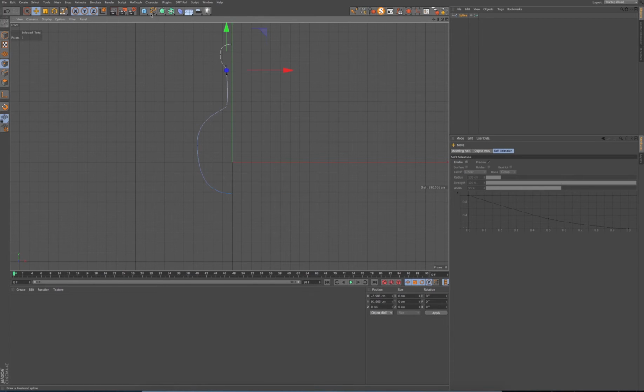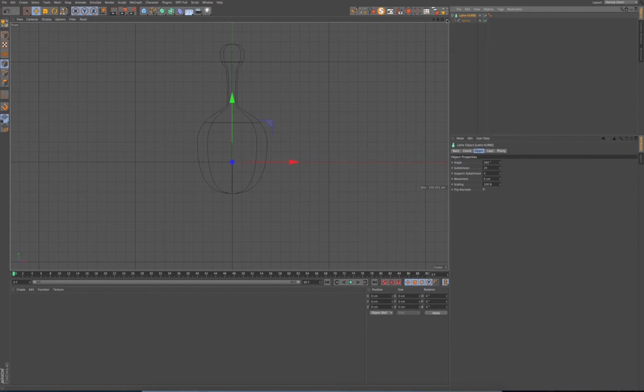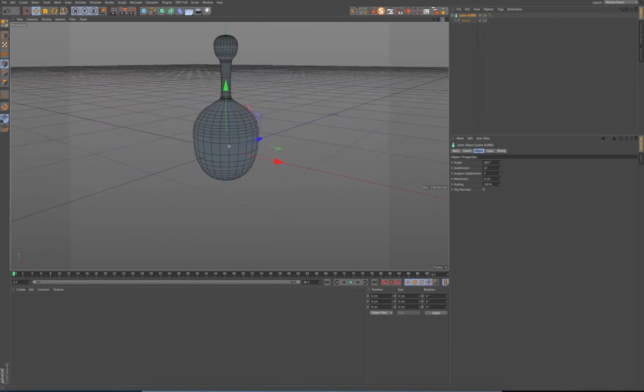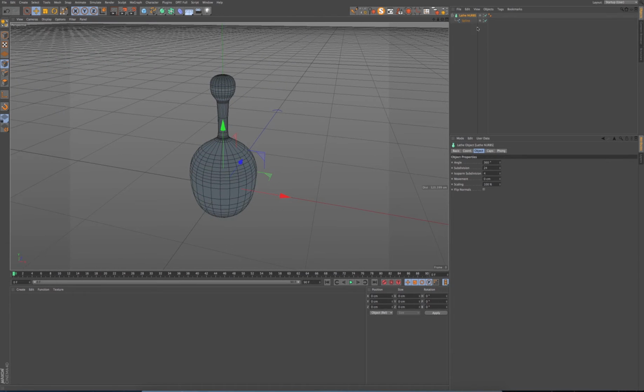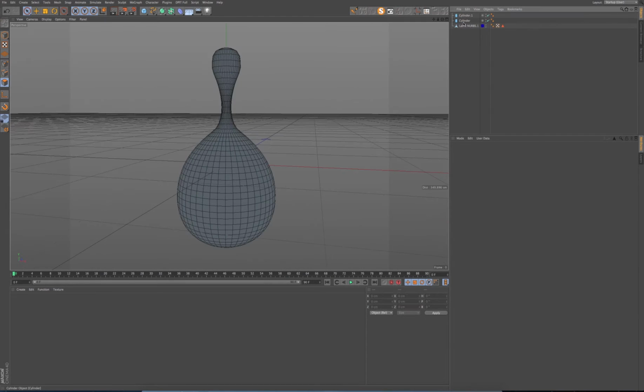just place a lathe onto the stage, and then we need to alter the subdivisions to make sure they're nice and even. So we're going to change the subdivision of the spline and the subdivision of the lathe so you've got a nice even mesh. We then need some cylinders, so I'm going to create a couple of cylinders here.